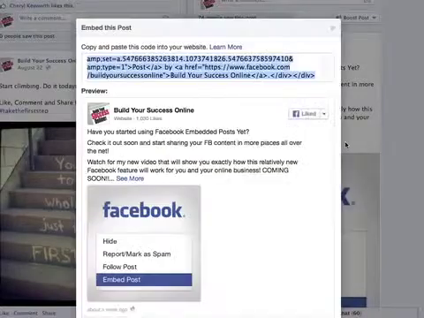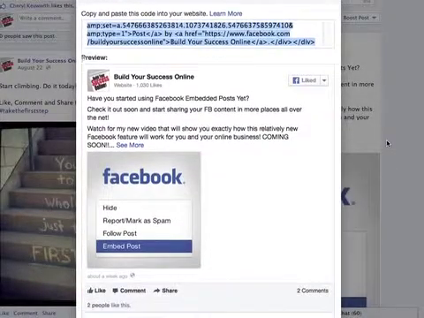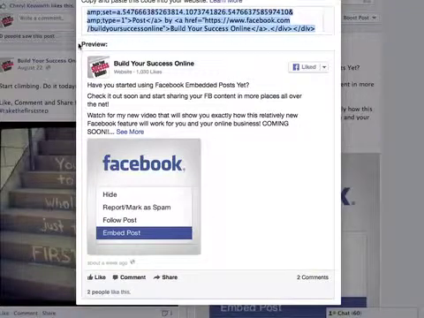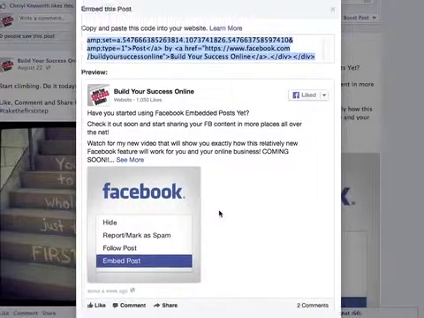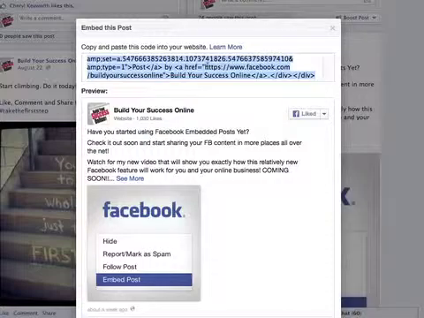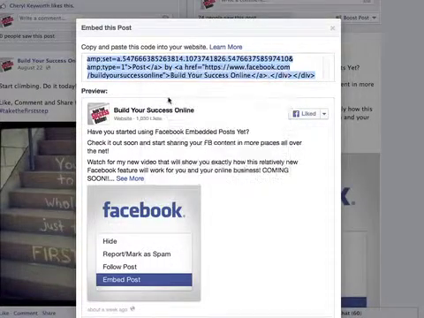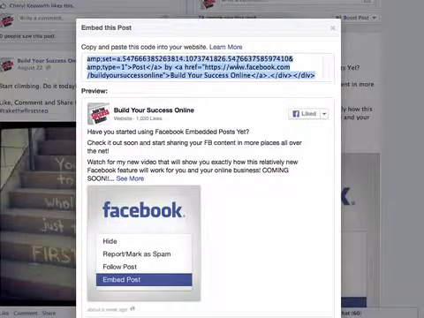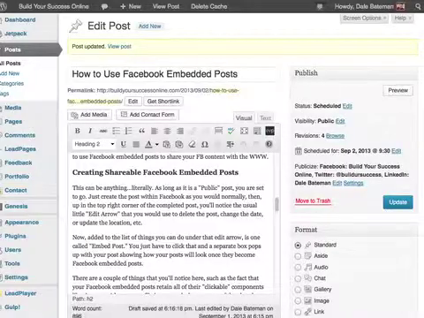is it will create a new window for you, and it'll show you the post. This is a preview, okay, so that's the post that you're going to be embedding, and up here it gives you some code that you need to paste into your site in order to embed the post. Pretty straightforward, and it already highlights it for you. So I'm just going to copy that text, okay, that code, and then I'm going to pop back over to my post.